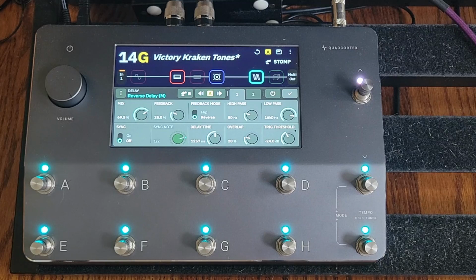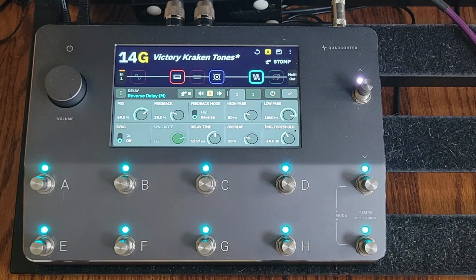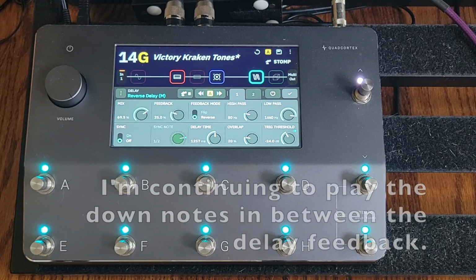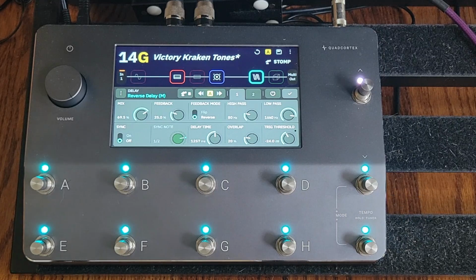If I play faster, you'll hear the notes will be reversed. That's because I played enough notes within that 1.2 second block that it reversed the whole block. So if I play something like this, you can hear that I'm playing enough notes in that 1.2 second block that it's reversing the whole phrase. So that's the first thing to understand: it's reversing blocks at a time. Keep that in mind.